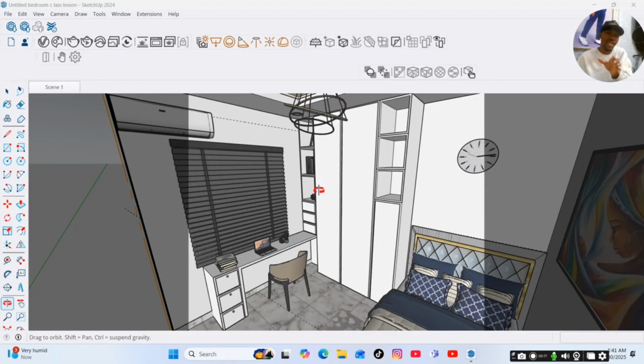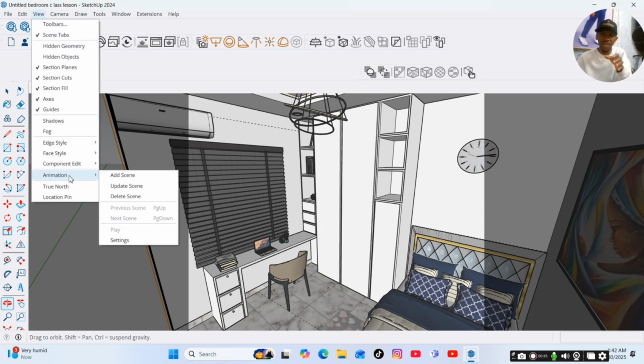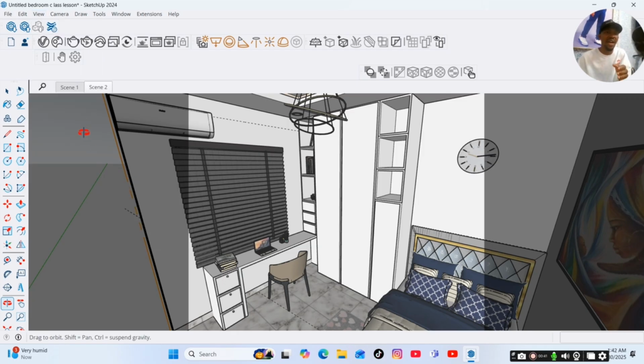I've already positioned the area here to get rendered. So if I render here, I'm going to see exactly this place. So I want to make this place a scene. So how do I do that? You come to View, then you come to Animation, then you see where I have Add Scene. Then you come here and add scene. So that means I have also added this area as a scene.